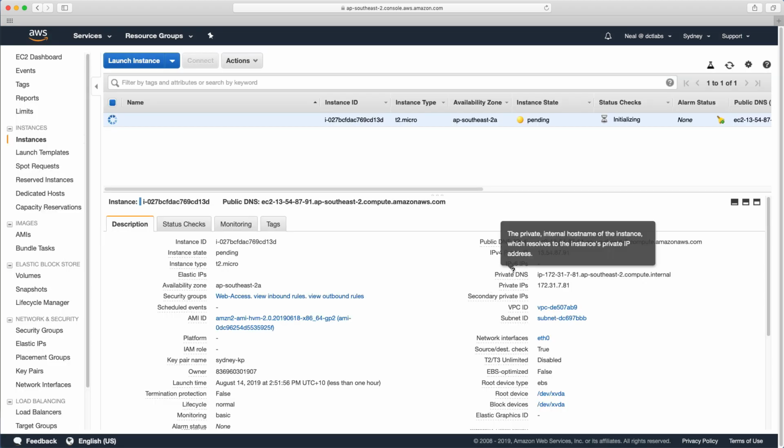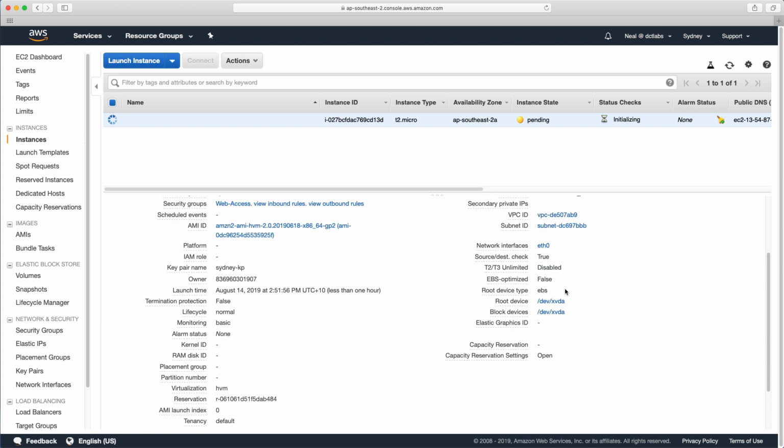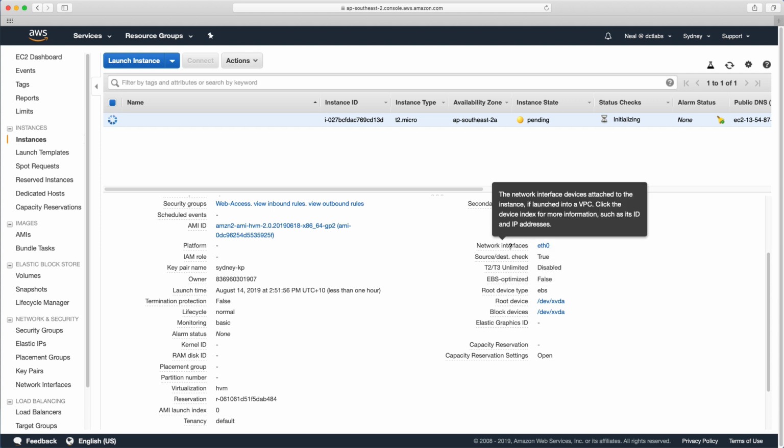So straight away we can see that a public IP address has been associated with this instance, and that happens straight away. And then here's the private IP address. So the private IP address and the public IP address will be associated. And as you know from the previous lab, if I did SSH into this instance, you wouldn't see this public IP address.